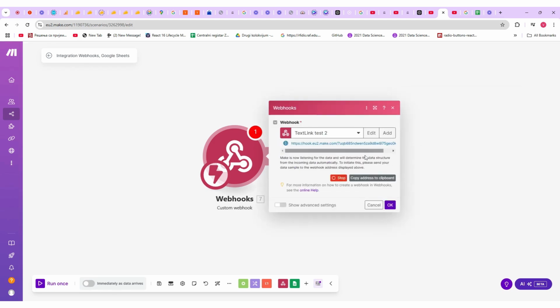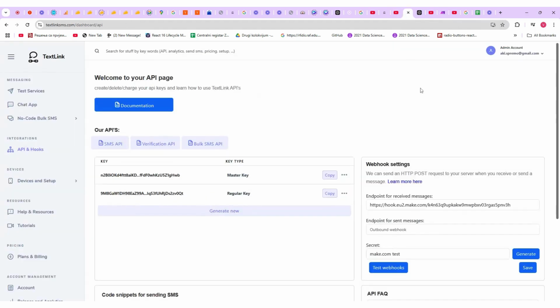Now, what you want to do is copy the address to clipboard, go to your TextLink account, and I already did this, but you just paste the address that you have copied for the endpoint for received messages.